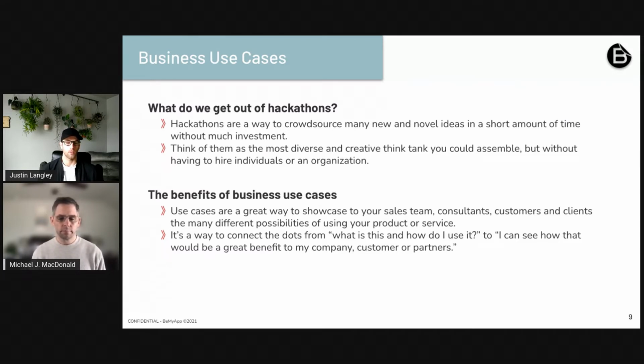So I like to think of it as the most diverse and creative think tank you could assemble, but without having to hire those individuals or a specific agency or organization. If you think about what that would mean to hire someone, onboard them, train them, then give them the time and the resources necessary to come up with ideas, that takes a huge investment, can take 4, 5, 6 months. By the time 6 months passes, that product or service may be evolving and changing. Then you have to restart that cycle all over again.